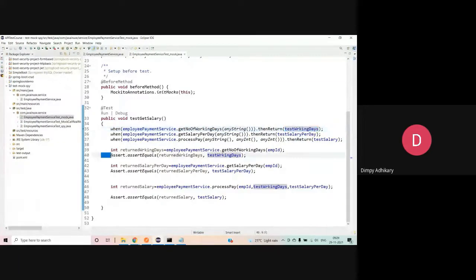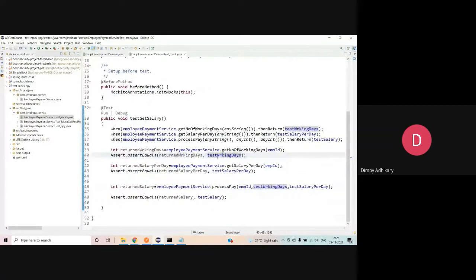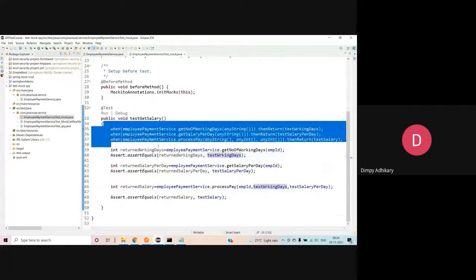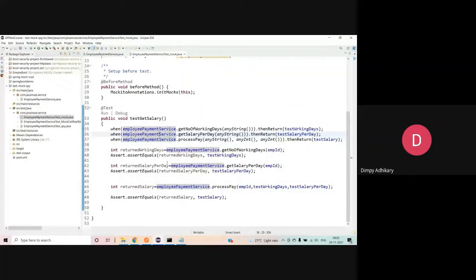So then there's an assertion, so it should match, because I'm giving whatever is here and my class also has the same values, so it will match. This is how we actually use mock basically. You can see for the three methods, I have mocked completely.